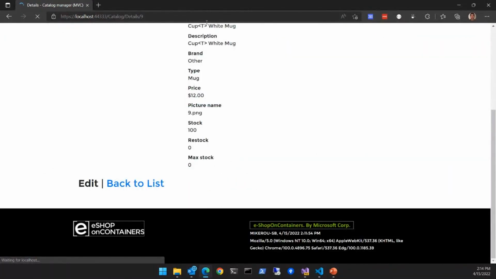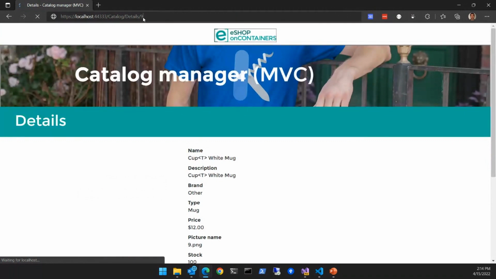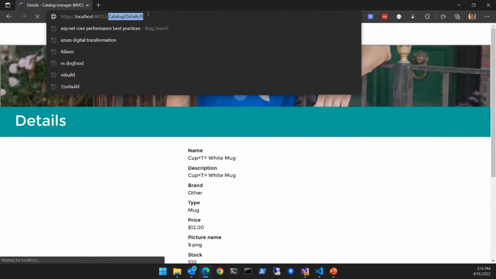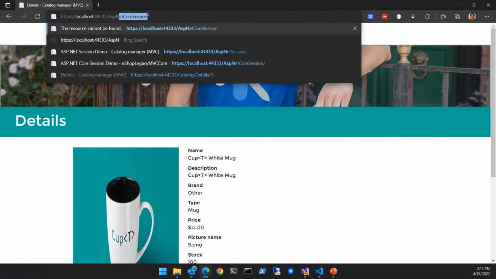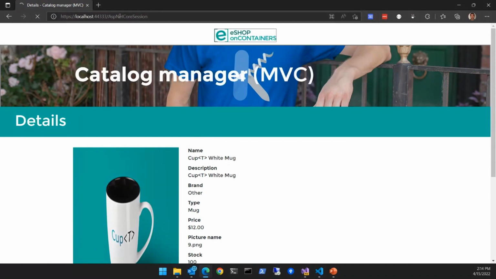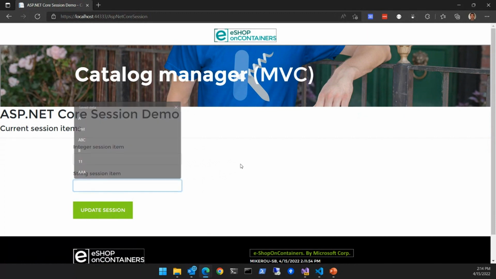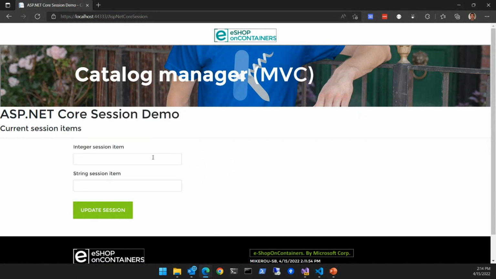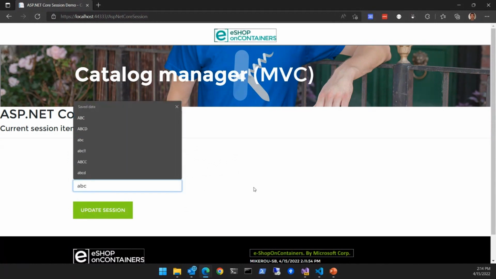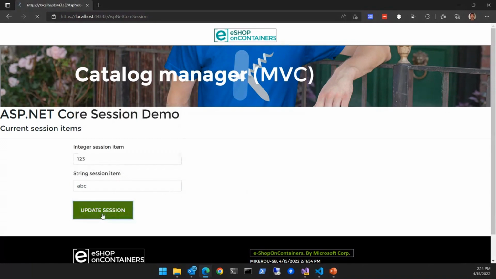Finally, let's go ahead and test out the endpoints I was telling you about that I added to demonstrate the session sharing. So if I go to the ASP.NET Core session endpoint, this shows the values for the integer and string properties on that demo item. So let's go ahead and say that we would like this integer to be 123, the string to be ABC. Update this. So now, because I've updated that, when I come back to this page in the future, it's going to show me those values.